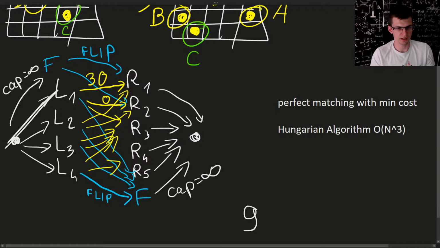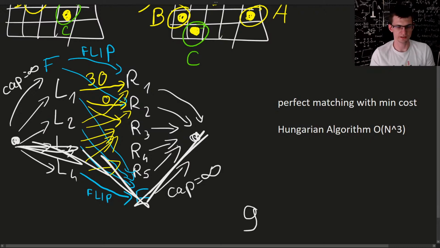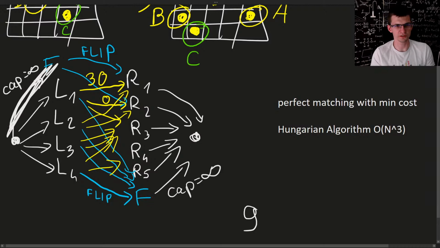So it will be like go to L1, go to F, go to the sink. Second path, go to L2, go to F, go to sink. L3, F, sink, and so on. And also from source go to F, R2, sink. There will be 9 separate paths, so capacities are not exceeded. We don't want this to happen.